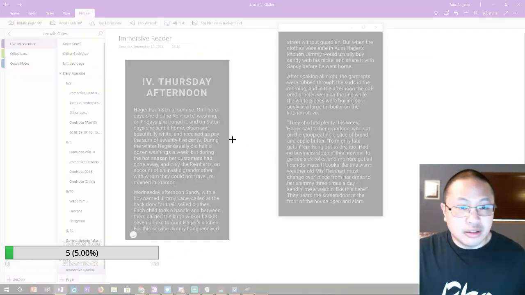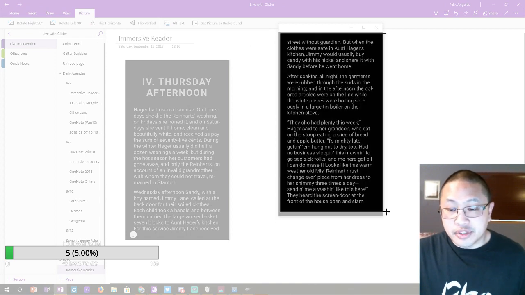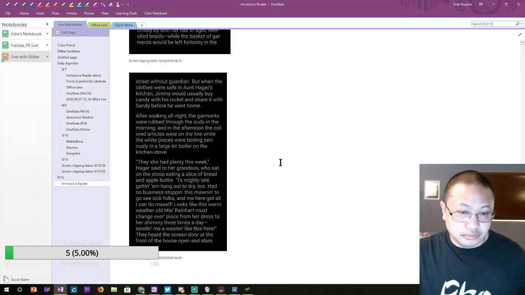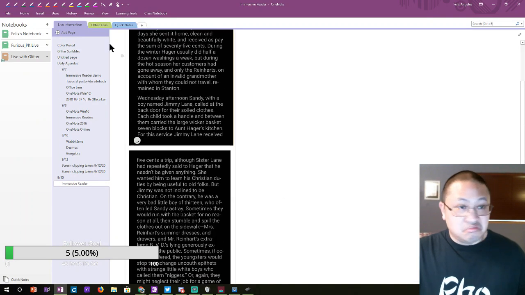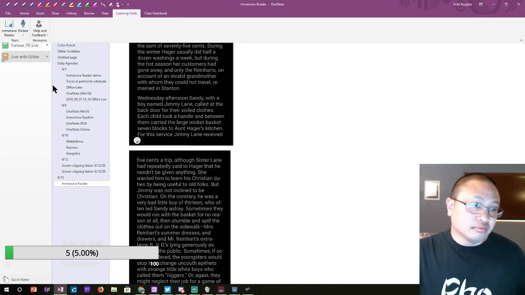Okay, it didn't take, well, I don't know. Did it take it in the same container? I got confused here. It did, right? So it's launched the immersive reader again.